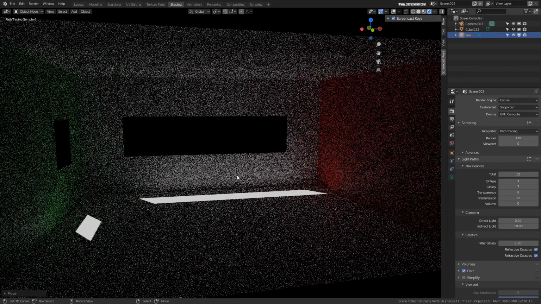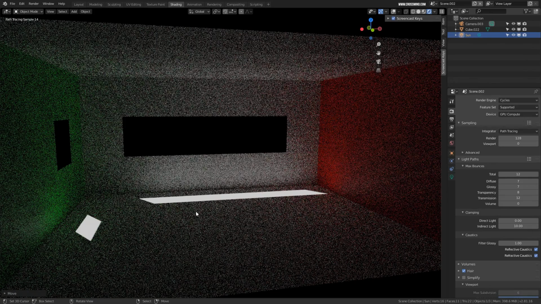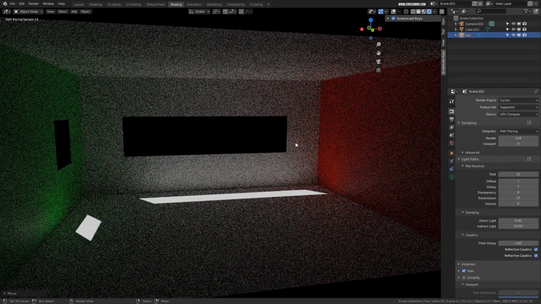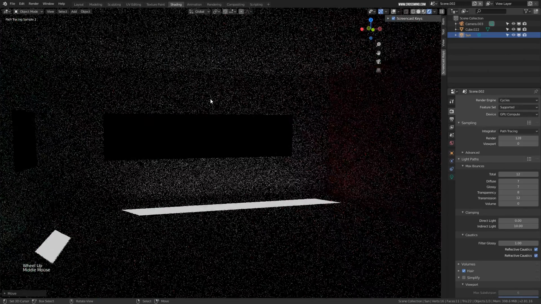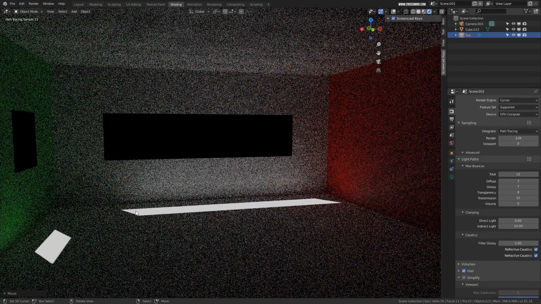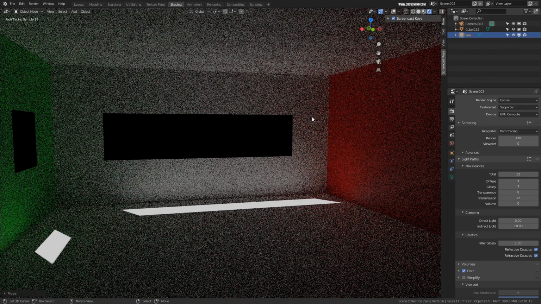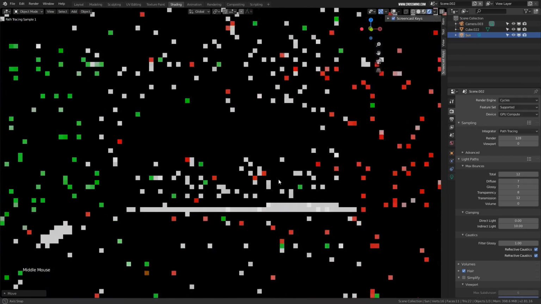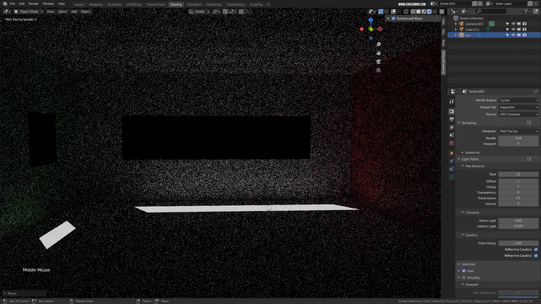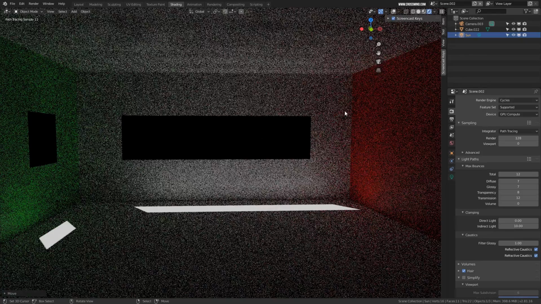Now if you see, we have only this light source and there are no direct lights in this room, but the room is actually lighting up from the indirect light source, most of it. Just from these two patches, light is bouncing around and illuminating the rest of the room.